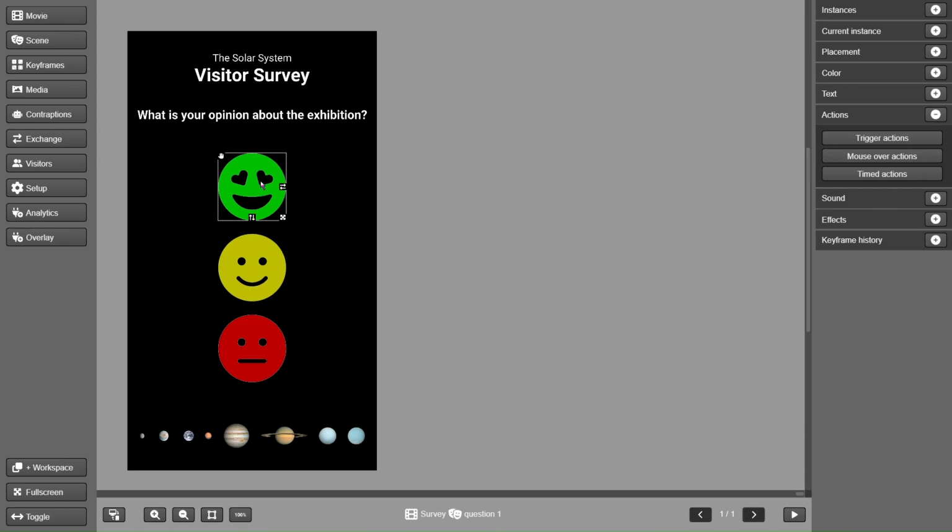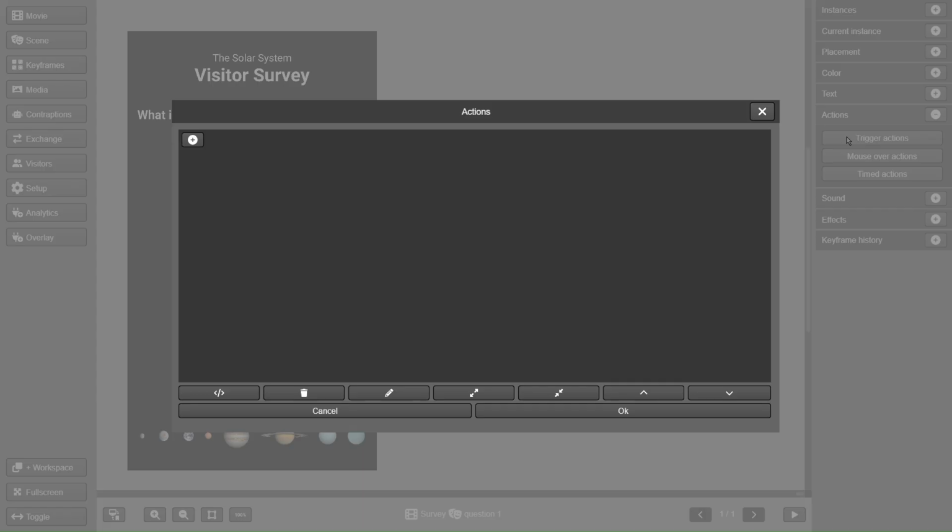Now, let's click on the green face image to assign the action. Click the Trigger Actions button in the right menu. Here we want two actions. First, set the value of our variable to 1, and then open the next scene. You can include as many actions as you like. They will be executed in the order indicated.